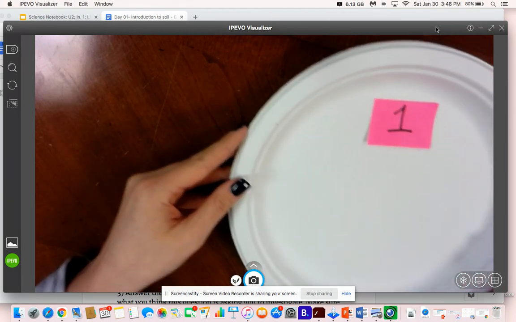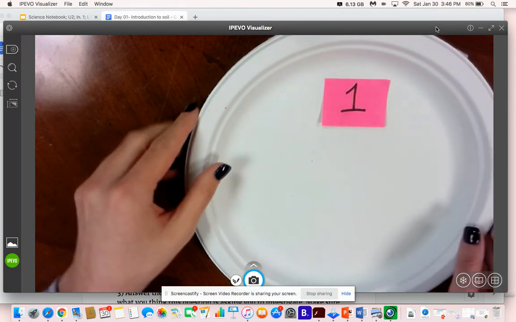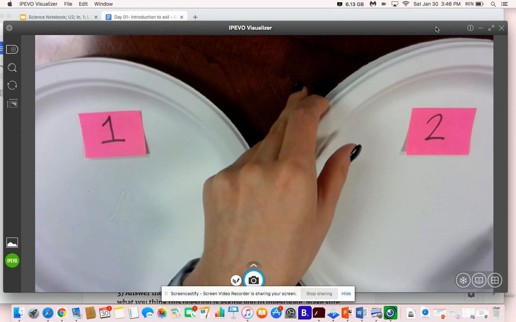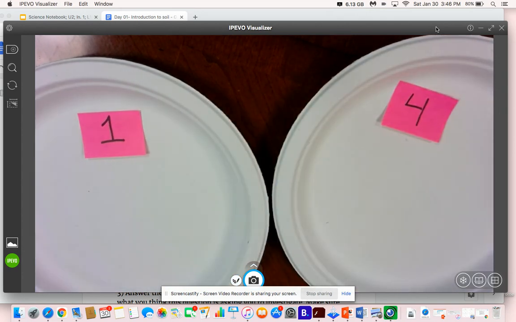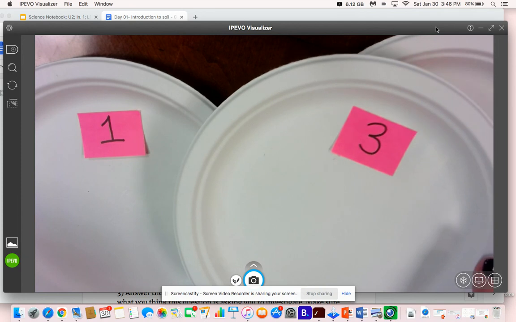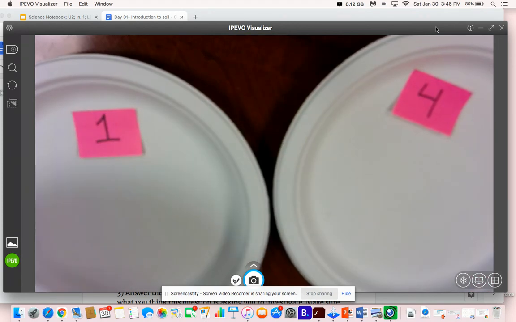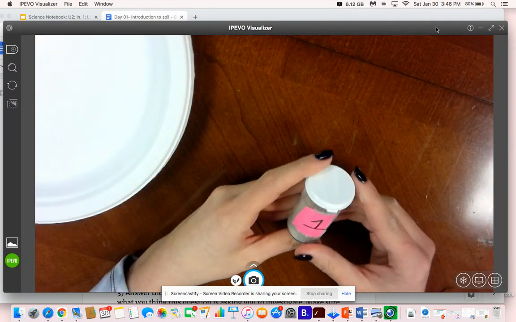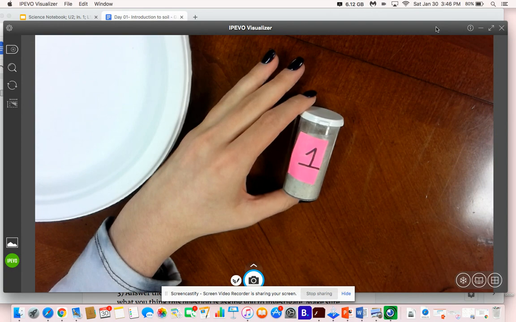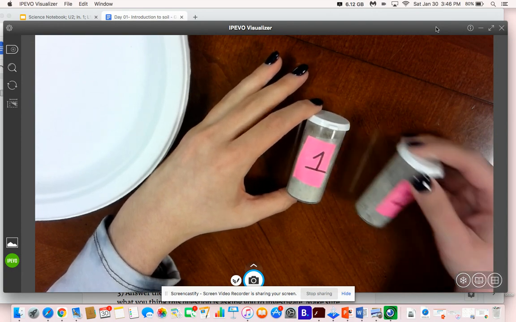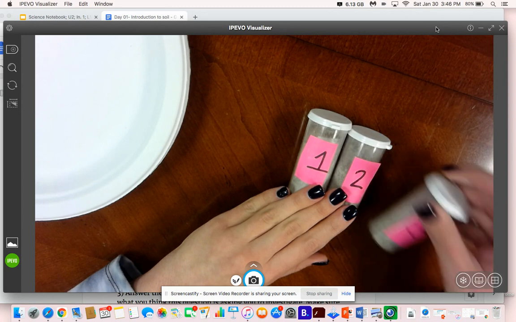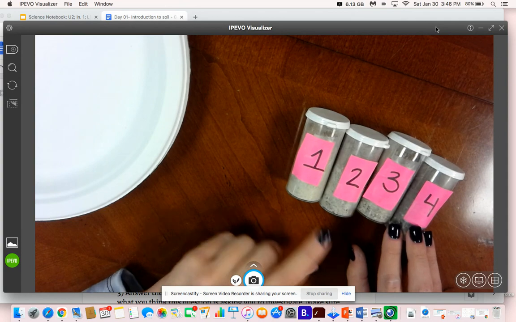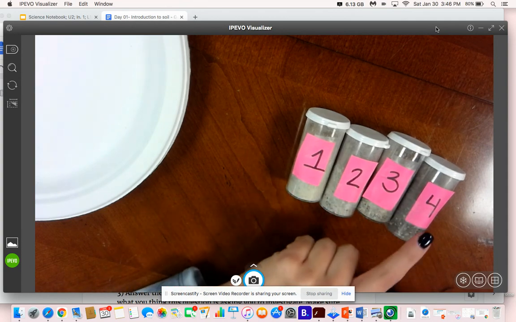As you see here, I have my first plate labeled with a 1, another plate labeled with a 2, and also a third plate and a fourth plate. Before I begin discussing what the plates are for, I want to show you the different kinds of soil we are going to be experimenting with today. I already prepped some of the investigation before recording this video. You'll notice on the screen there are 4 different vials, each with a number on them: a 1, a 2, a 3, and a 4.